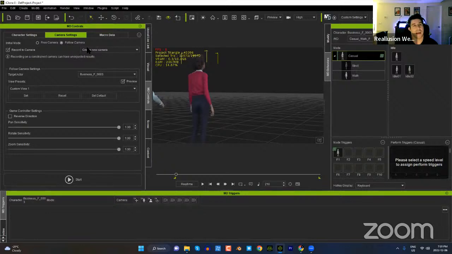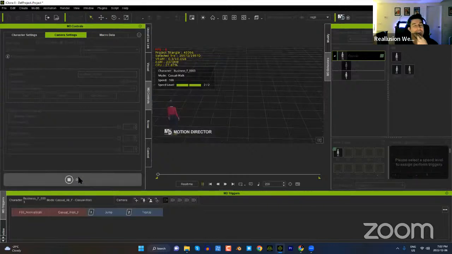Okay. So the follow cam is really easy to do. Just create it like this. And you can set this one to the default if you want. Okay. And then for the game control settings, don't worry about this. We're just going to go ahead and press start. And oh goodness, what happened here?